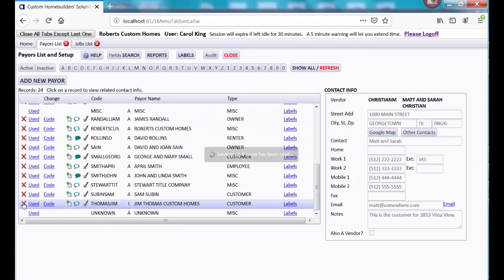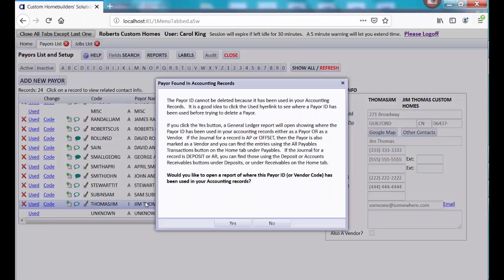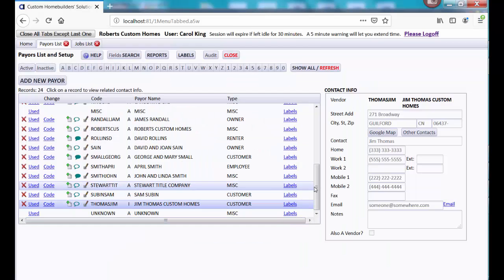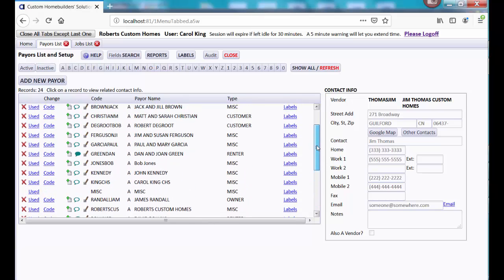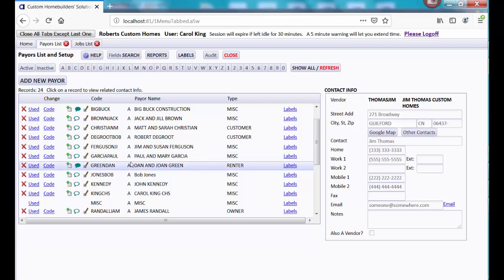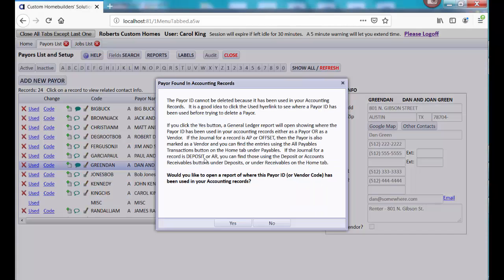Let's see what happens when I try to delete this one. It has been used in your accounting records. Let me do one other and show you something. Let's try one of our renters, which is going to tell us we have records in the accounting. I know, and it's telling me all about the accounting records. If you click the yes button, the report will open. If the journal is AP or offset, then the payer is also marked as a vendor, and you can find the entries in all payables.